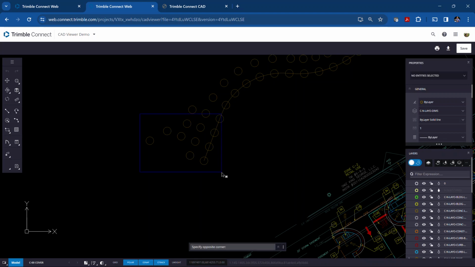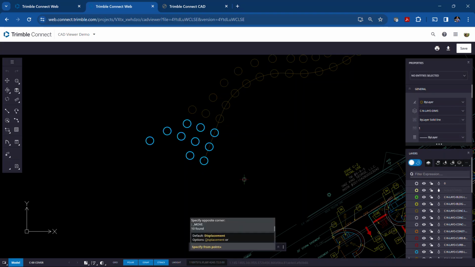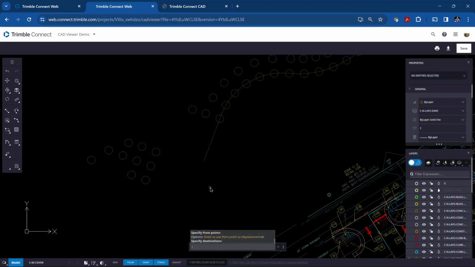So I can select a bunch of objects here, and you can do the selection first and then do the modify and then move command. Pick your start point and your destination point. So pick where you want to select it and move it to.